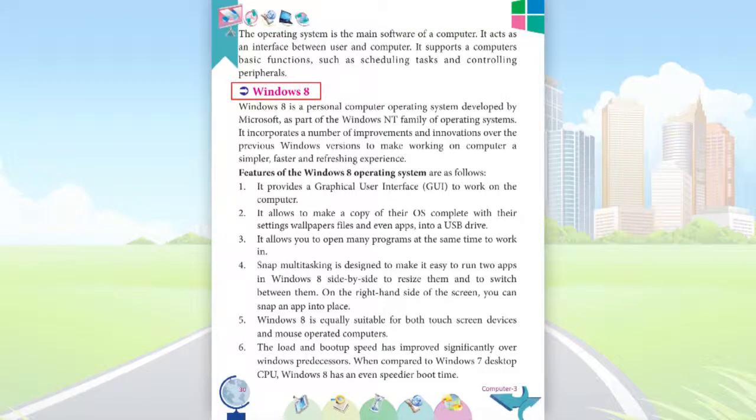Windows 8. Windows 8 is a personal computer operating system developed by Microsoft as part of the Windows NT family of operating systems. It incorporates a number of improvements and innovations over the previous Windows versions to make working on a computer a simpler, faster, and refreshing experience. Features of the Windows 8 operating system are as follows.